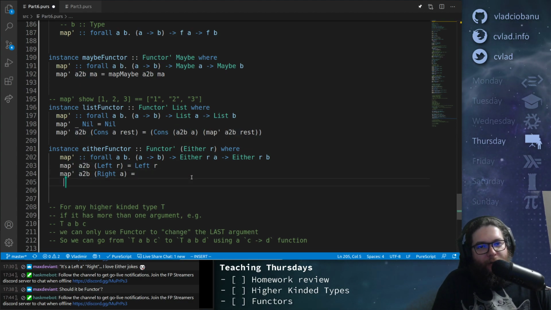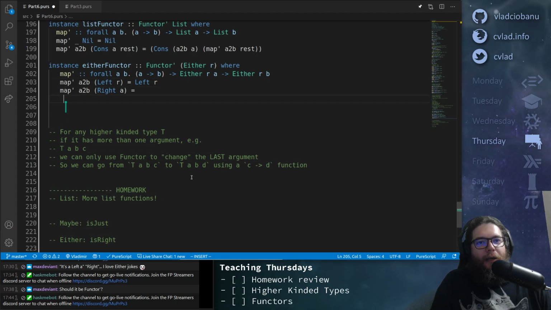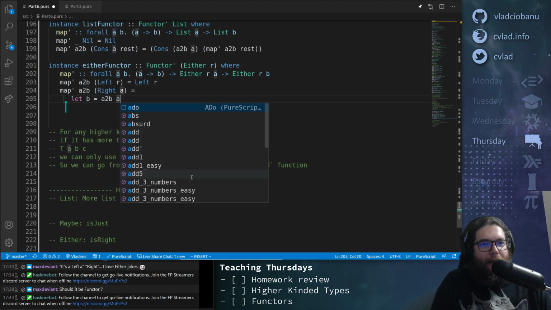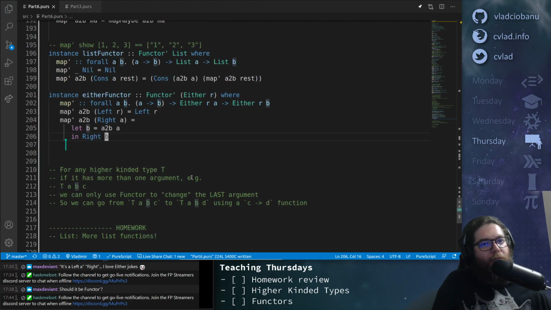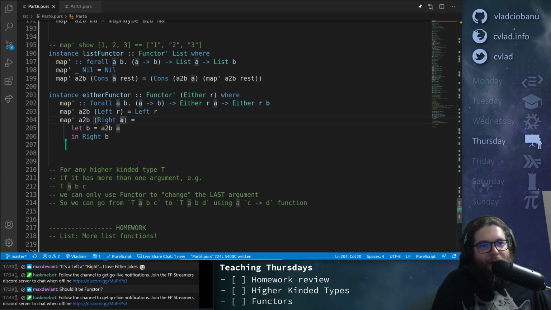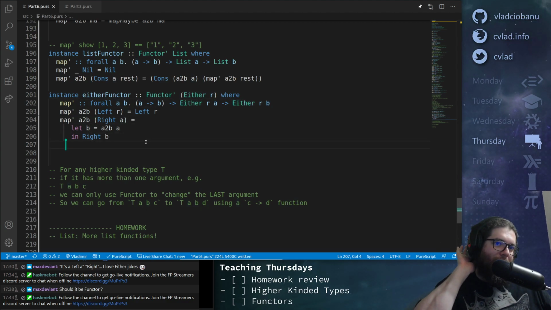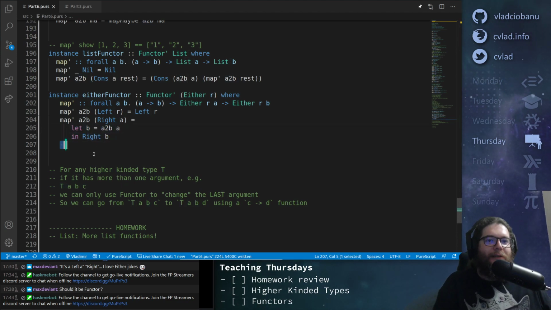So let me show you a different version. You could, oops, what did I do? You could do something like, okay, let B equal A to B A, right? In right B. Maybe that's easier for you to read. Right, because I get a B value by applying this to this, and then if I have a B, I just do right B. Get the either. Right? So if in doubt, just use this syntax. It helps a lot.